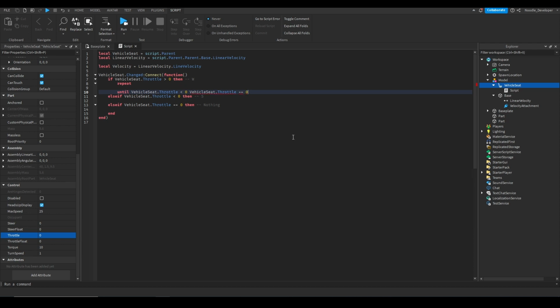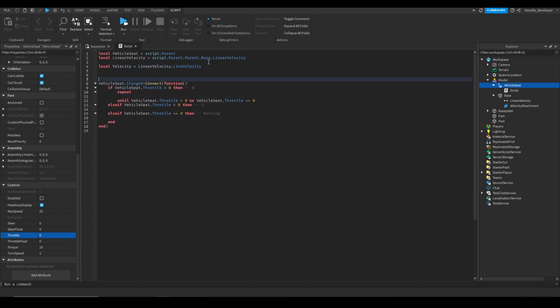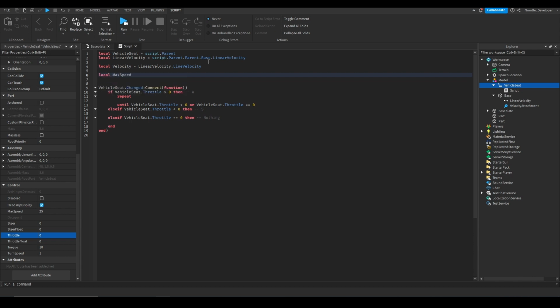Right, so we have 0. So we add an or vehicle seat dot throttle equals 0. Now, what this will do, it'll just keep on repeating no matter if you keep on pressing W. We want to add a max speed, and we can do that by doing local max speed equals, let's say, 85. Add this to the list of conditions, or line velocity equals to max speed. So if the velocity equals to max speed, then it won't continue what's inside this repeat function.